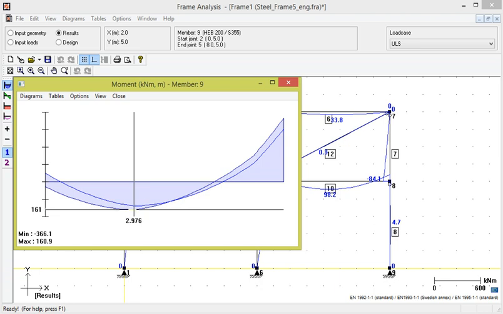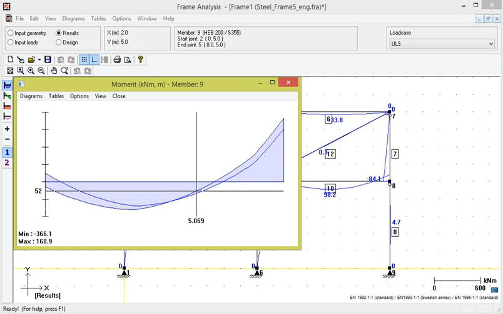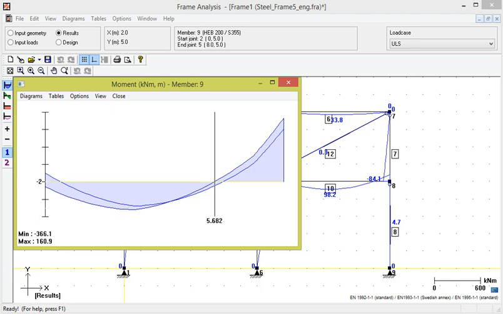Maximum span moment according to second order for load case ULS is 161 kNm and is situated about 3 meters from the left end. And the moment 0 point is situated about 5.7 meters from the left end.